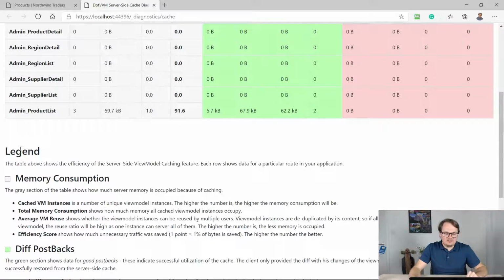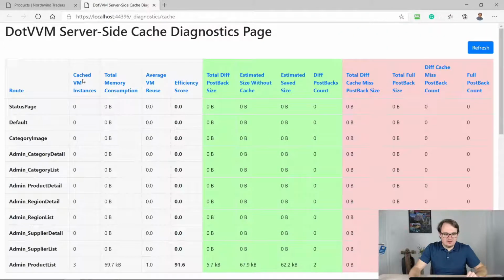Yeah, so you can see there is this route, this admin product list, and sorry, I need to look this up. So cached view model instances, we have 3, because the first instance is when the page is loaded, then when I go to the second page, and then when I go to the first page. It looks like the view model is a little bit different when I return to the first page than if I load it the first time.